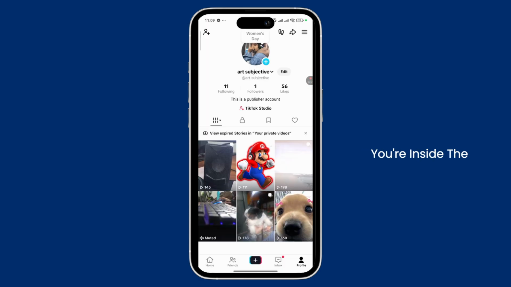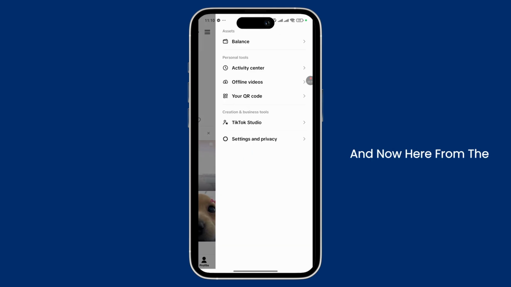And now here, once you're inside the profile section, just tap on the three dash icon shown in the top right corner of the screen. And now here, from the pop-up menu, just tap on settings and privacy.